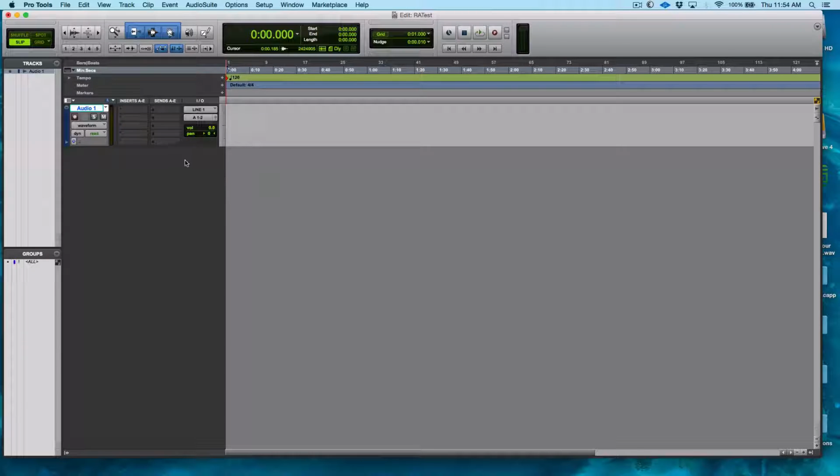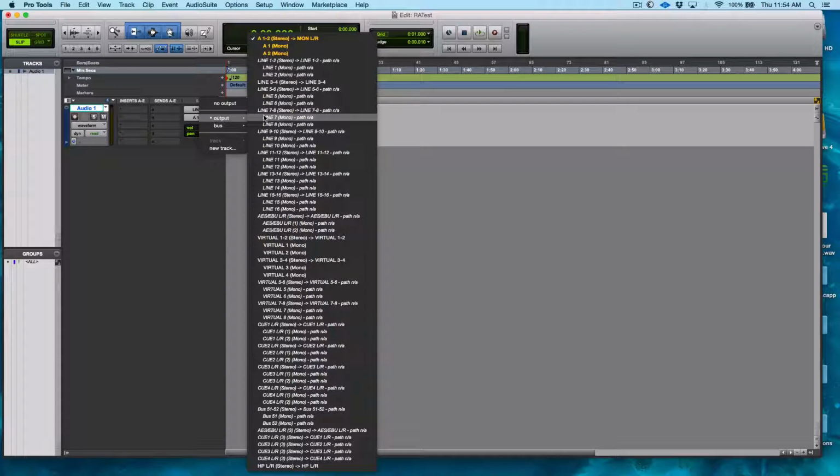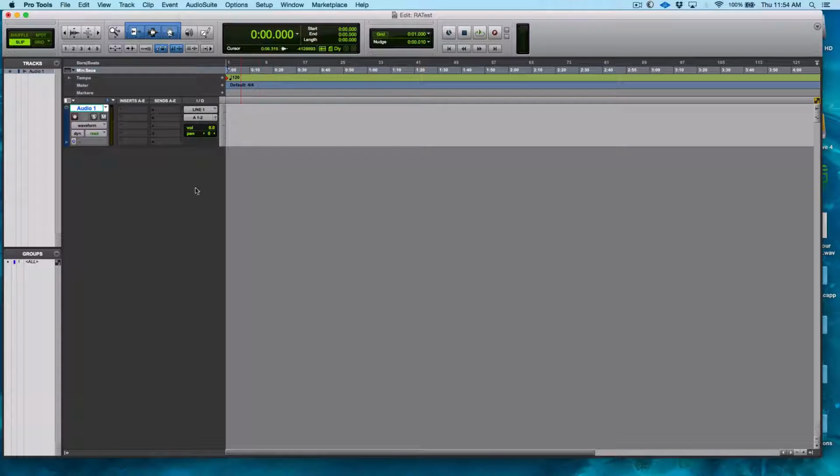And then output, in general, I want to be able to hear it. So I've got it going to the standard stereo output of the interface, which is connected to my monitors here. They might be connected to your headphones. So we select that. And then this way, once I record enable this track, meaning it's ready to record, and I hit record, it's actually going to be recording from whatever I have connected into line one, and it's going to play it back through the main output of whatever I have connected to my speakers.